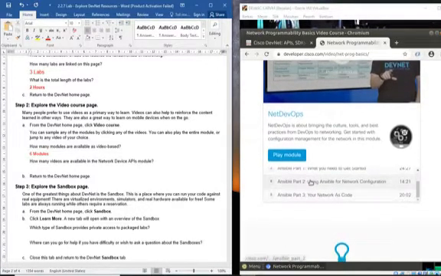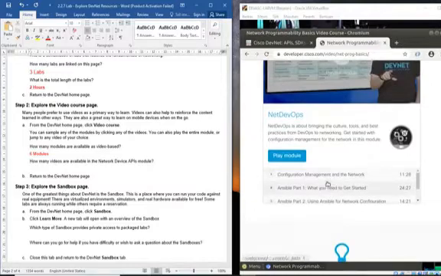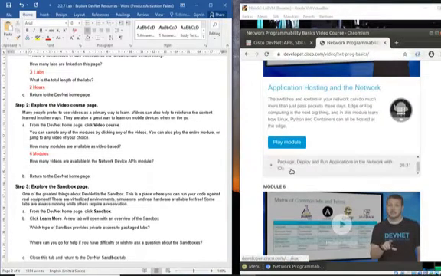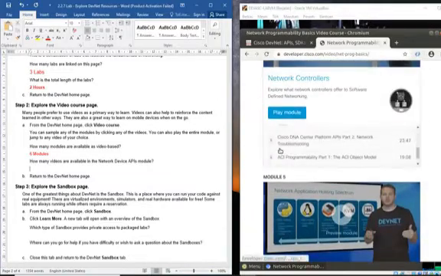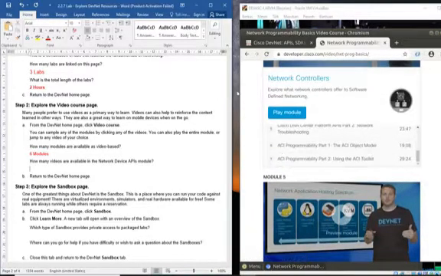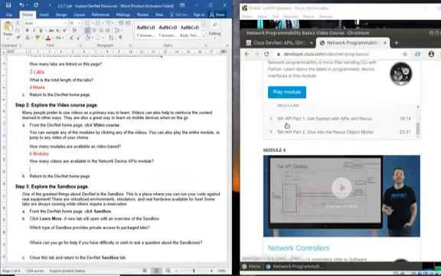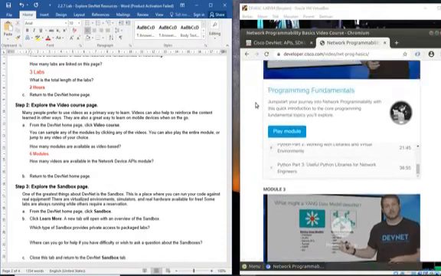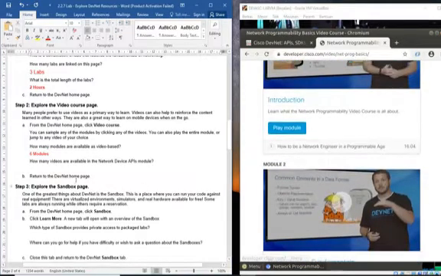And then let's return here to the DevNet homepage. Okay, so step 3 is about exploring the Sandbox page. Now let's click on Sandbox.